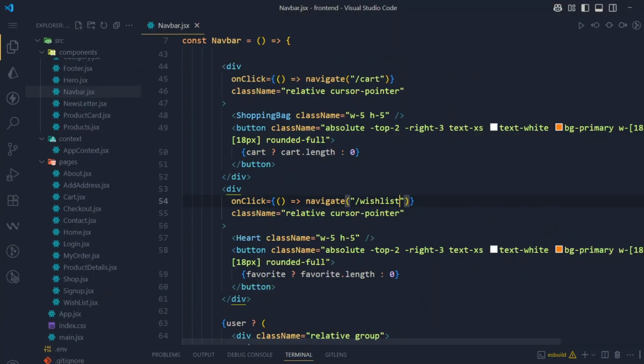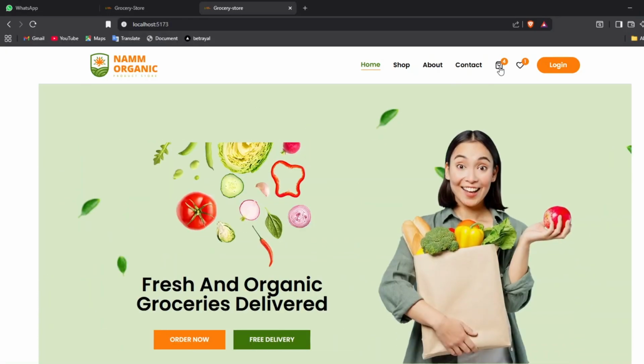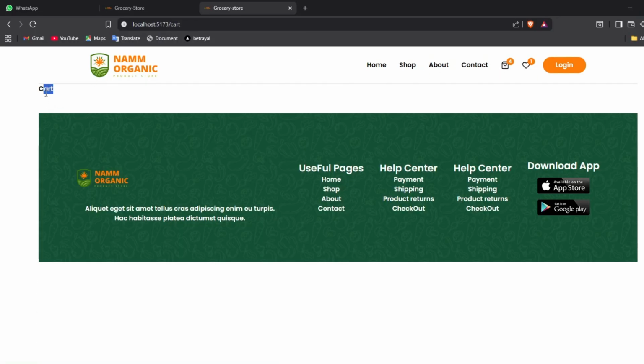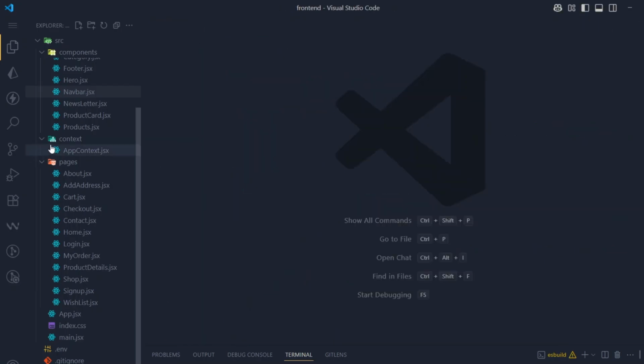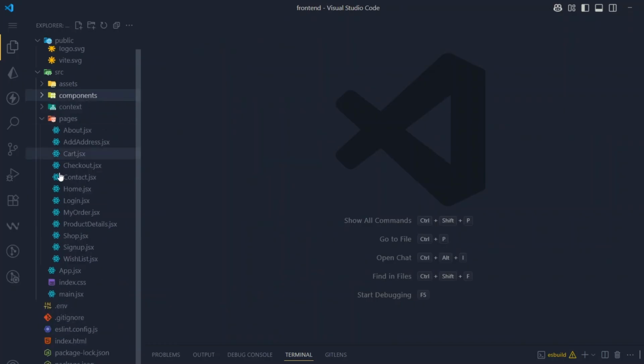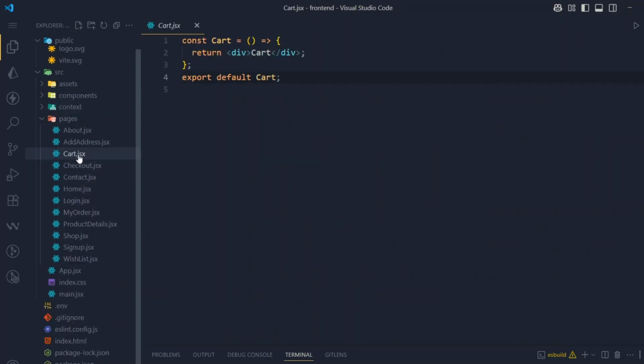Now if I click on this cart page, you can see we are on the cart page. If I click on this wish list page, you can see here we have the wish list page. So let's build this cart page first, then we will build this wish list page. For now, I will close this and open a new page, cart. Here we have the cart page.